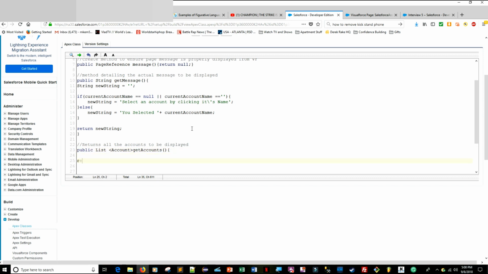Then I want to just go return. And then in here, I simply want to add my SQL query: select ID, name, phone, website, billing state from account, order by name.